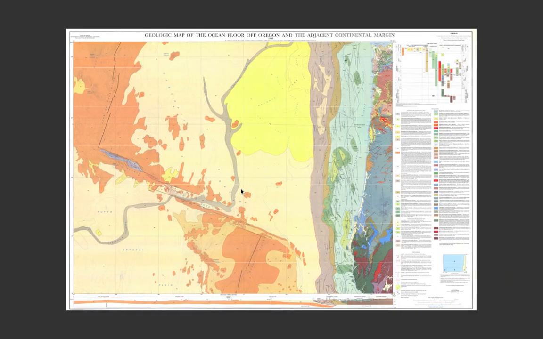The first thing you'll notice is that there is a lot going on in this map, but we'll go over some of the components. Starting with the title, Geologic Map of the Ocean Floor off Oregon and the adjacent continental margin. So what we're actually looking at, the majority of the map, is the ocean floor. The continent, or the continental margin, which just means the edge of the continent near the ocean, is this section over here. And so this is the boundary in between.